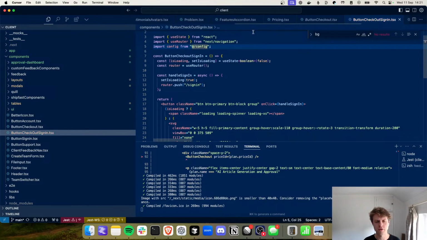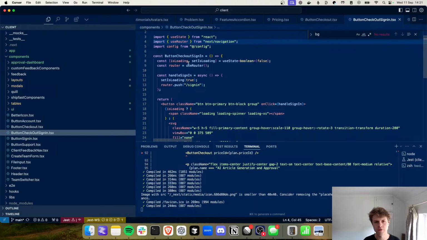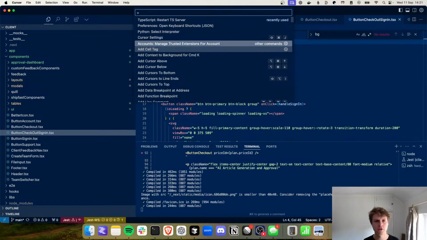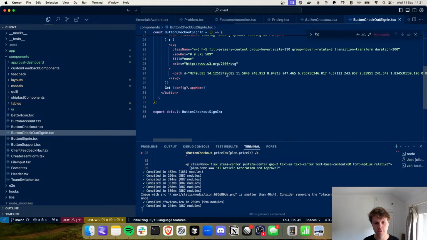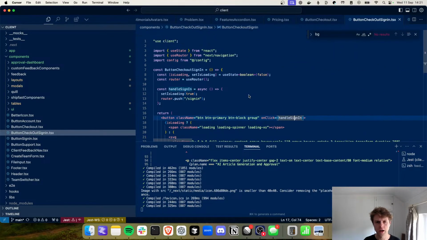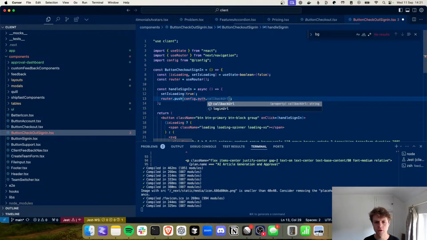just restart the TypeScript server. I have found this with Cursor. If you just hit Command-Shift-P, you can run commands in VS Code, try just restarting TypeScript server sometimes. That really just seems to fix quite a lot of errors. So then we've got an on-click handle sign in. I think we could even pull this from the config.auth.login URL.